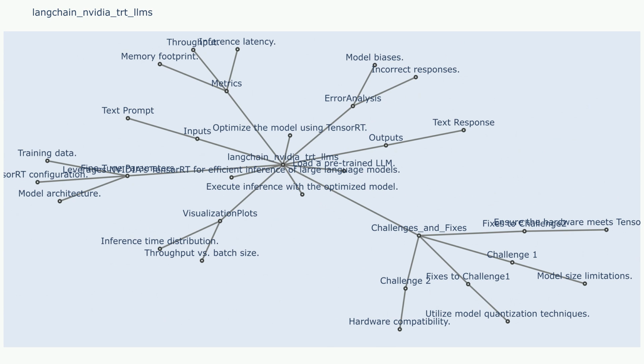Challenge 2: memory constraints: large LLMs might require substantial memory, exceeding the available GPU memory. Sample use case that resulted in challenge 2: attempting to load a large LLM on a GPU with limited memory. Fixes to challenge 2: use model quantization techniques to reduce the model's memory footprint. Use a GPU with more memory, or optimize the TensorRT configuration to reduce memory usage.